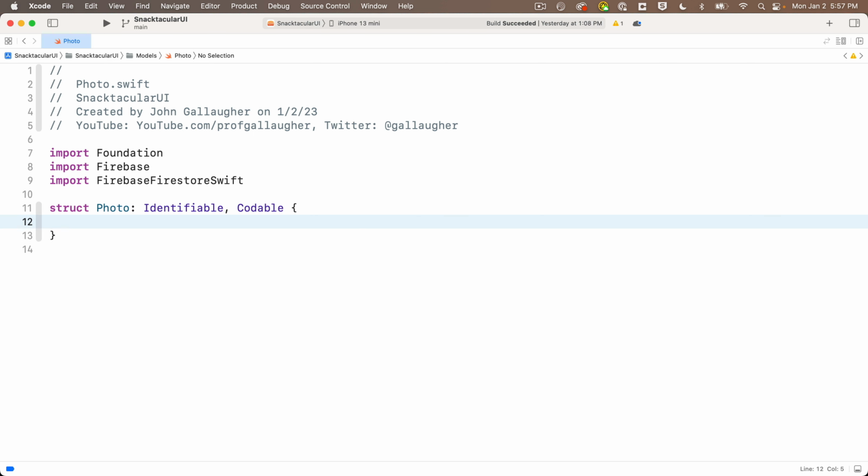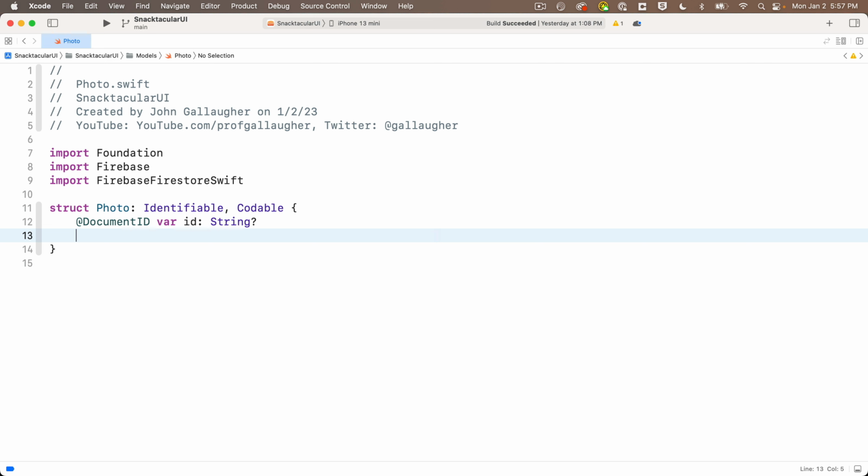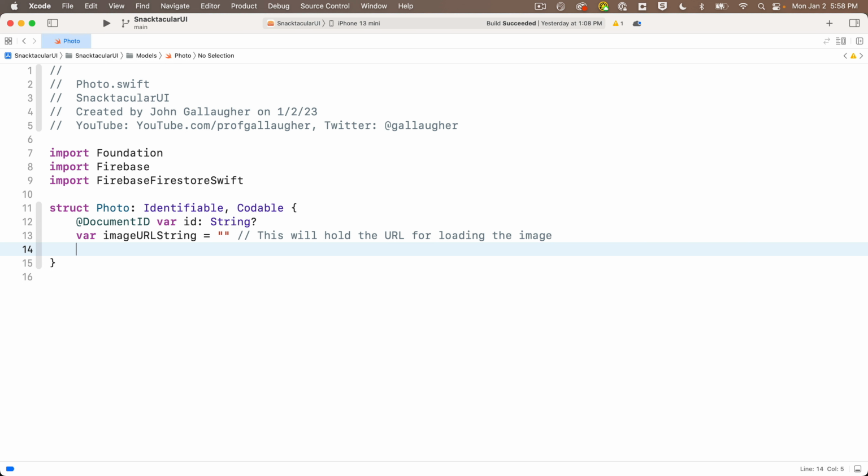And our first property uses the @DocumentID property wrapper, followed by var id: String?, just like all of the other models we created to save data in Cloud Firestore. Next, we'll say var imageURLString = "", and this will hold the URL for loading the image. So each file we save in Firebase Storage can have a URL associated with it that we can use to load an image over the web.